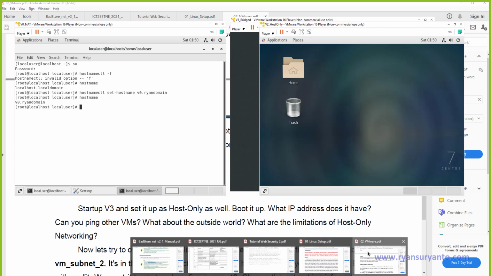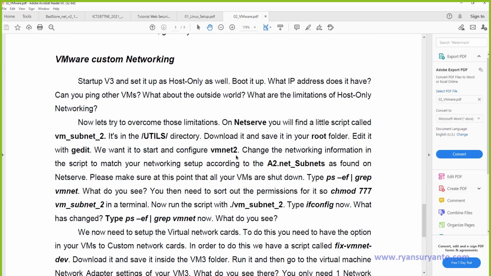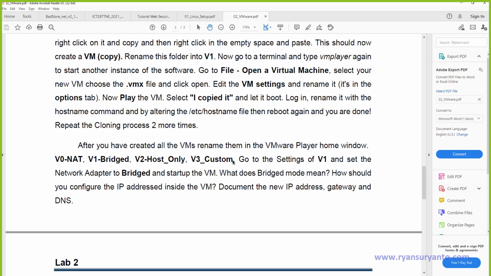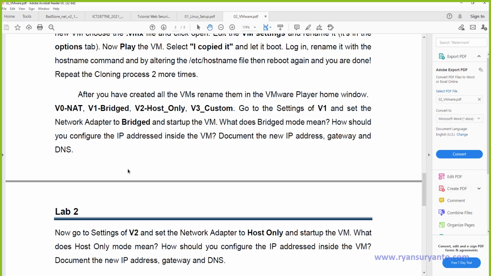After that we're going to explore networking. Change to a different virtual machine and check the IP address, then see which virtual machine can connect to the internet and which one cannot. Go to the settings, set the network adapter to bridge and start the VM. What does bridge mode mean? Remember we already learned about that just now. How should you configure the IP address inside the VM? Document the new IP address, gateway, and DNS.